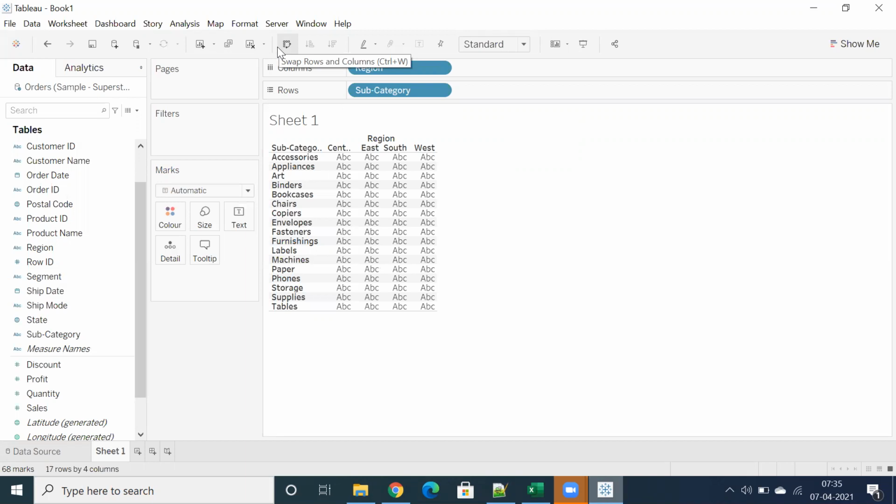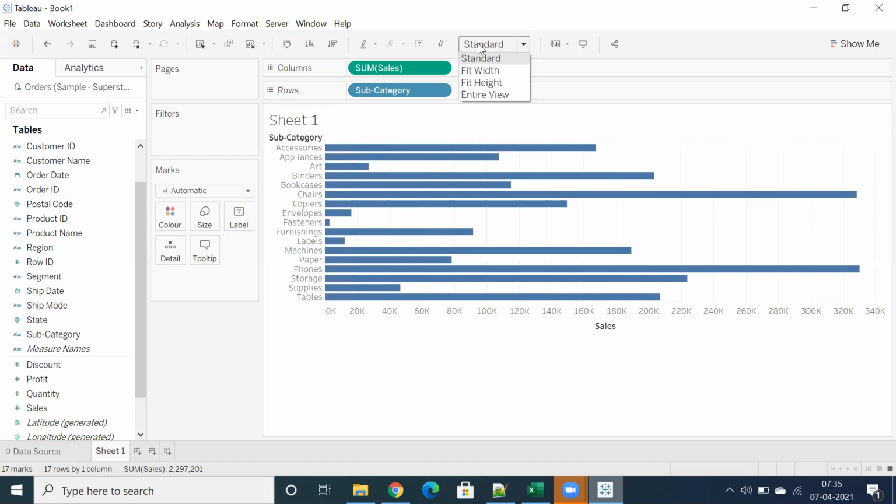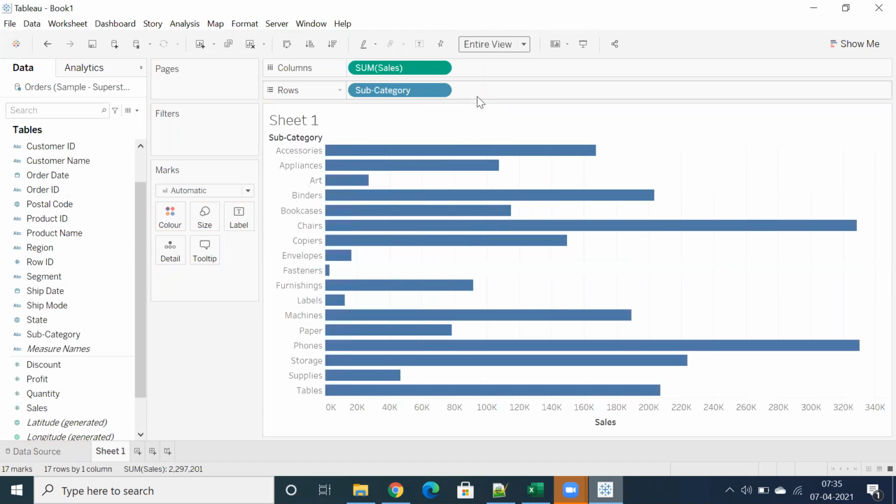So it's not mandatory to place any dimension into rows or columns. Even if you have a measure in columns and a dimension in rows, I'm able to create a bar graph, which is a horizontal bar graph. If you want to create a vertical bar graph, you can swap here. You can see swap rows and columns.